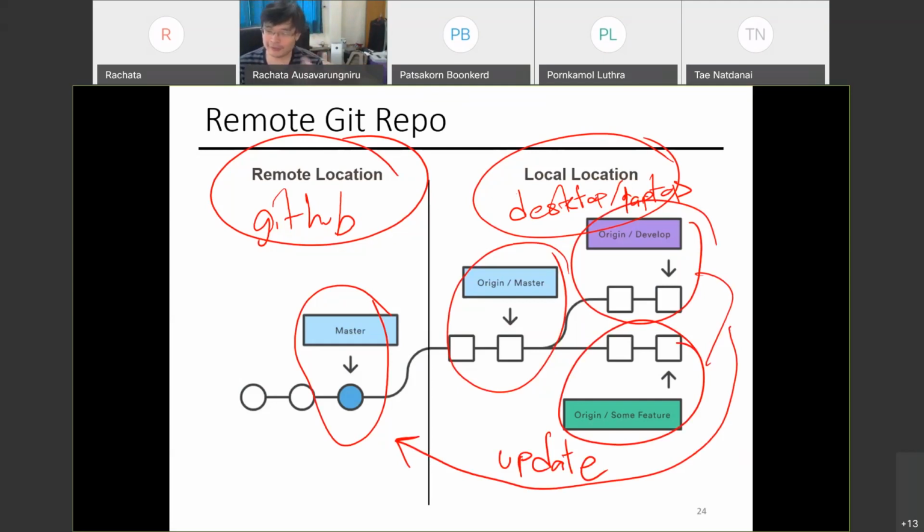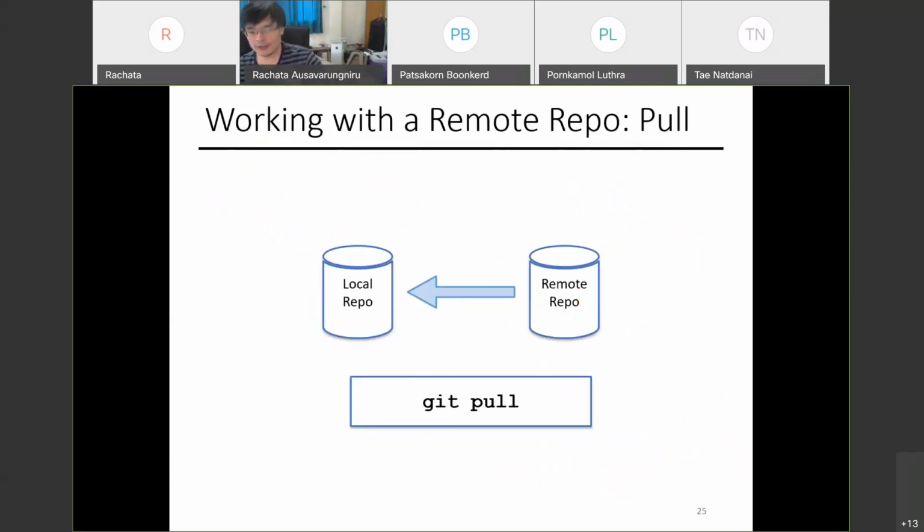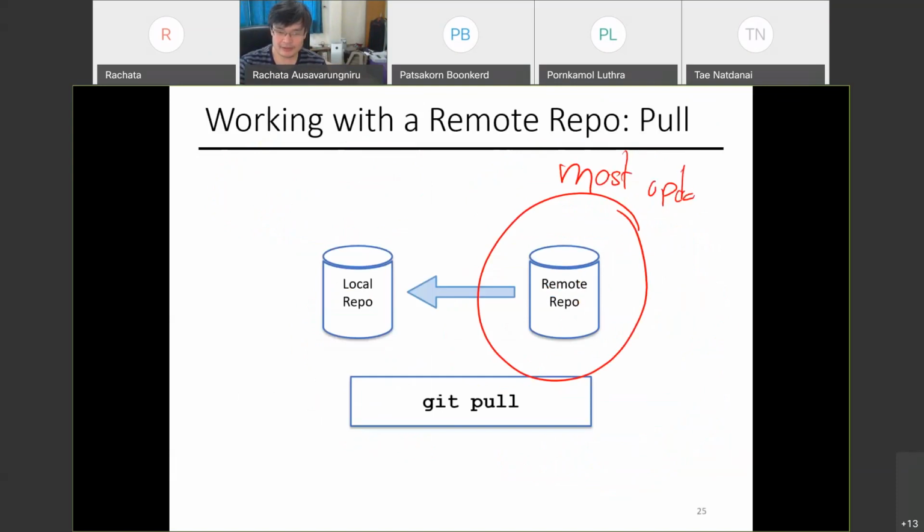So the first command that I'll talk about is not updating, but how do I get the most updated version on the remote location into my own local location. So here is the command git pull. When I type in git pull, whatever is the most updated on this branch that you are in will be downloaded, in some sense, right? It will be downloaded to your machine and update everything.